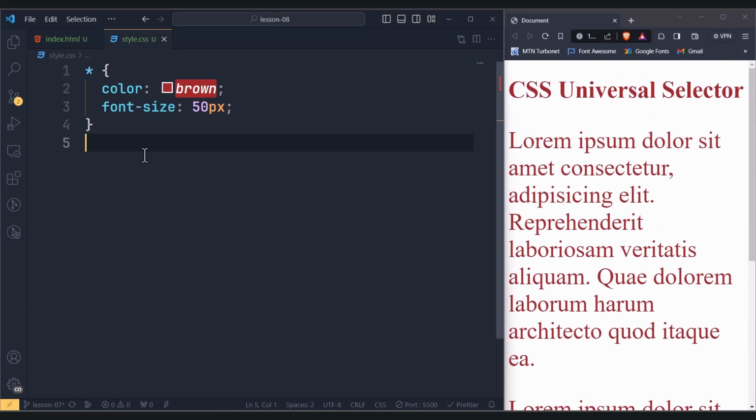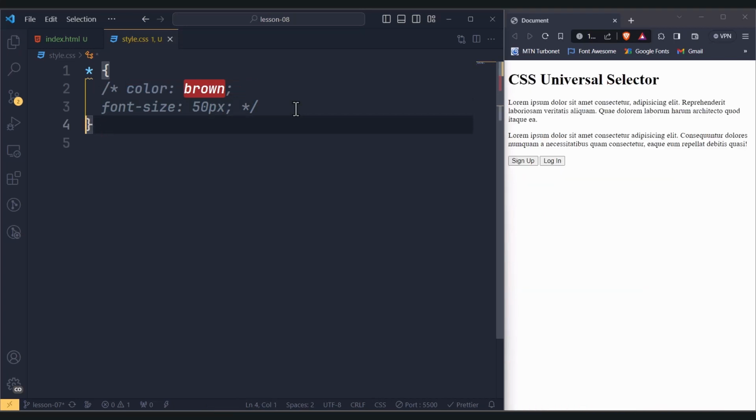So this is how we can use the CSS universal selector to select all HTML elements and then apply some styles to it. So in most cases, when you are building your website, we call something CSS reset. That is, you write some default styles that should be applied. So I'll just go comment that out.